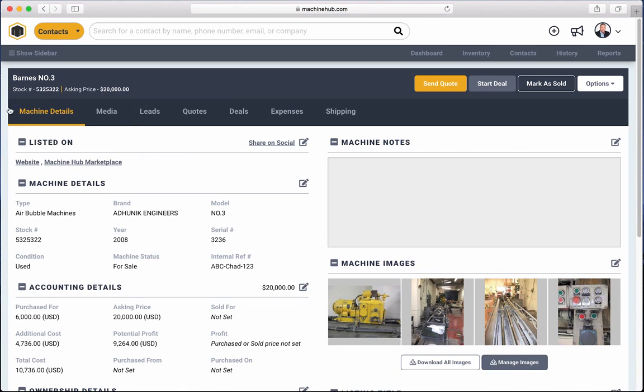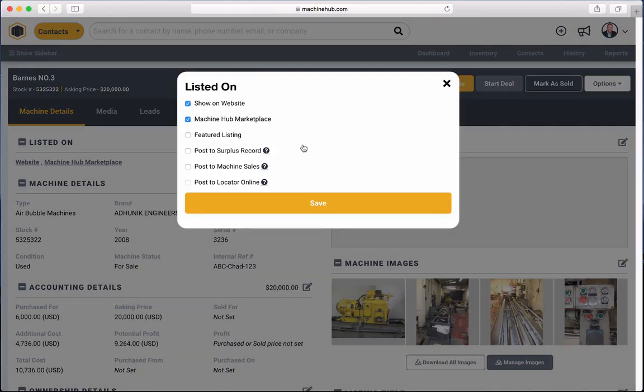Okay, so once you click into a machine, it opens up to the machine details page. On this page, you can see a lot of basic information about the machine. The top portion is where the machine is listed on. If you click Edit, you can control if it's listed on the website, on the Machine Hub Marketplace, if it's a featured listing on your website, if it's posting to Surplus Record or machine sales, or a locator online. All of that can be controlled with one click on Machine Hub.